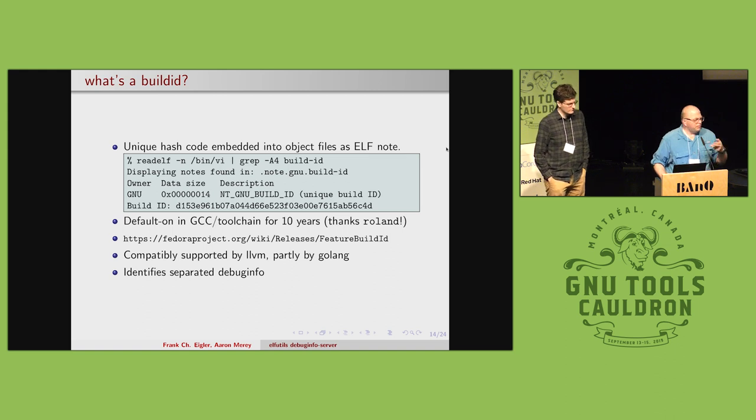OK, do people know what build ID is in this group? Doing two? Little? OK. Build ID is yet another recent, brand new innovation from about 10 years ago. It's a unique hash code that's plopped into basically every ELF type binary built in the last 10 years on most distros. That's partly because the GNU toolchain defaults to adding this in at assembler and linker time. This was a brilliant invention by our friend Roland McGrath. Is Roland here today? No. Anywho, he led this work.